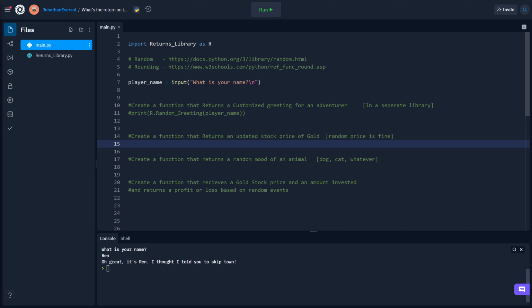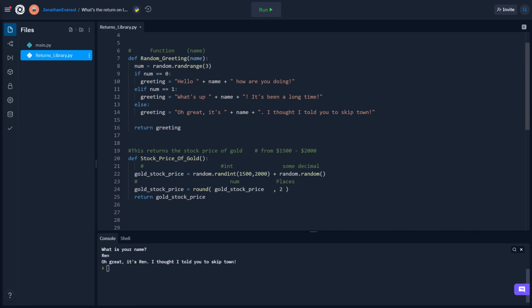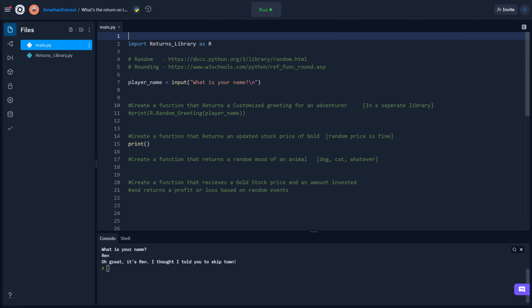We'll go down to this next one. We'll do print. I don't remember the name, so I'm going to go grab it. This one requires no arguments. All this does is give us the price of gold. And we need to call it. And then I'm going to write some text here so I know what's going on. Here is the current price of gold. I could leave this.